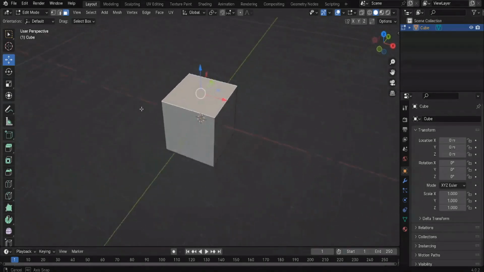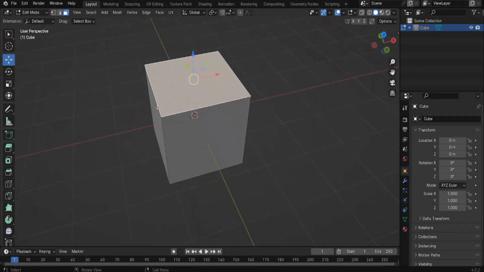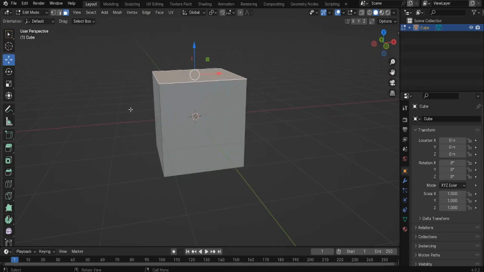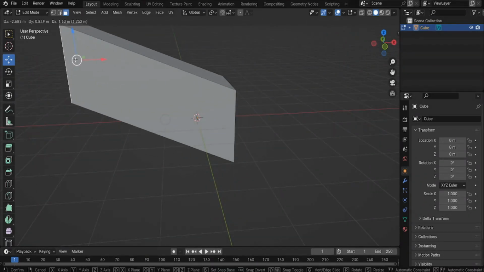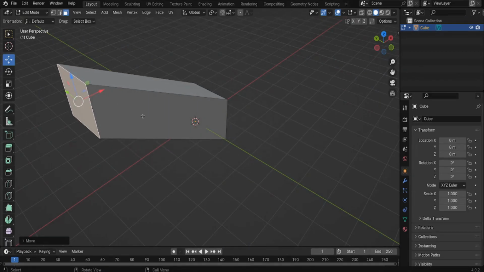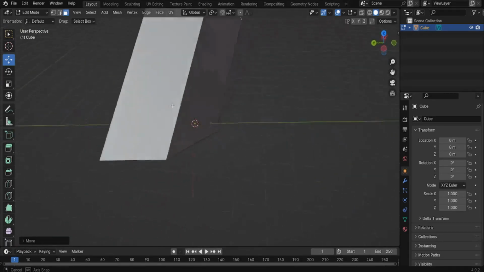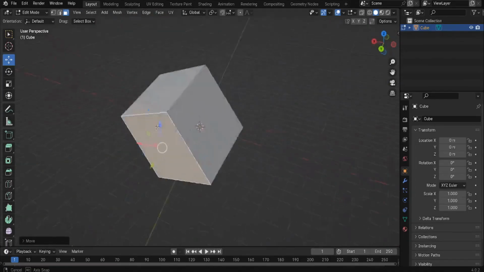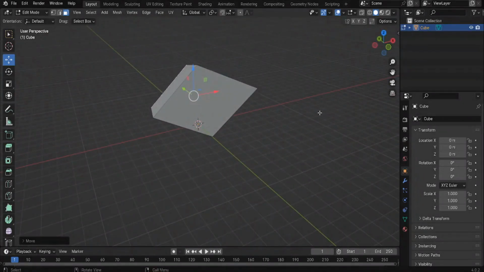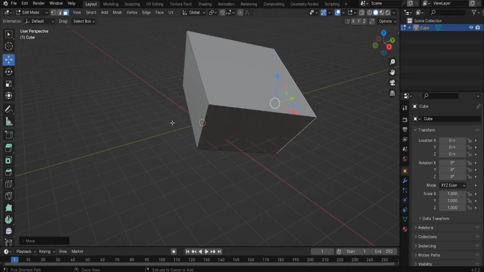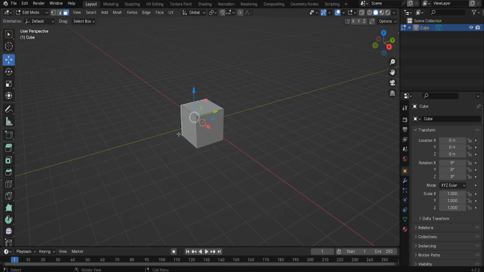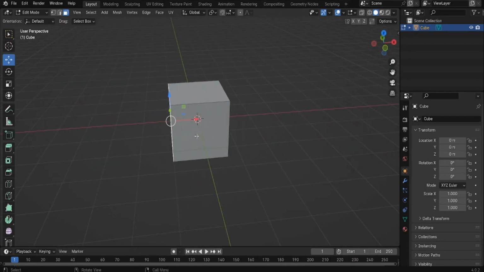Now, how can we actually change the shape of this cube in edit mode? Edit mode allows us to individually change each one of these elements. For example, if I select this face, I can use this move tool to move this face and this one here anywhere I want. Let's move this face here as well. Now as you can see, we have given this cube a very different shape. To undo this, let's press Ctrl Z, which is basically going to undo anything you do in Blender.